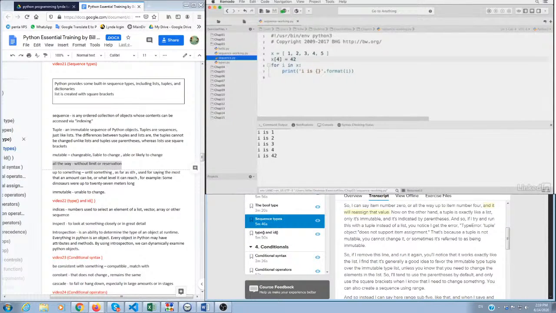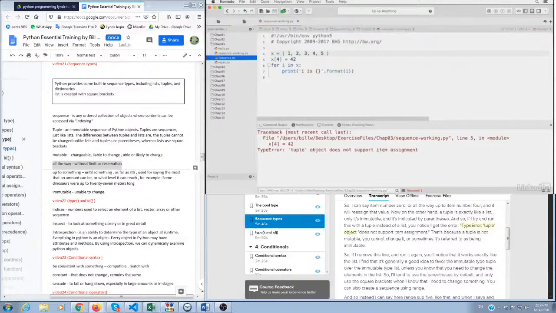And it will reassign that value. Now, on the other hand, a tuple is exactly like a list, only it's immutable and it's indicated by parentheses. And so if I try and run this with a tuple instead of a list, you notice I get the error, type error, tuple object does not support item assignment. That's because a tuple is not mutable. You cannot change it, or sometimes it's referred to as being immutable.